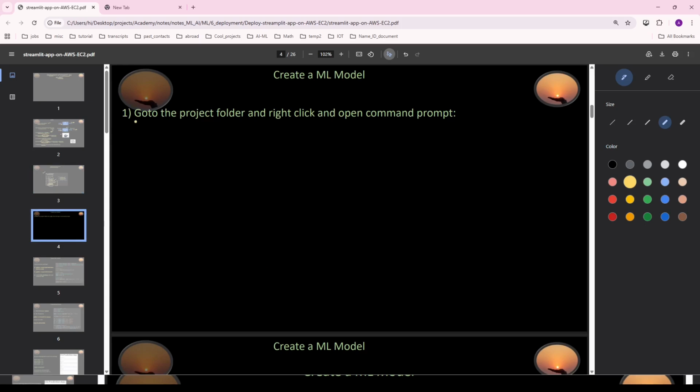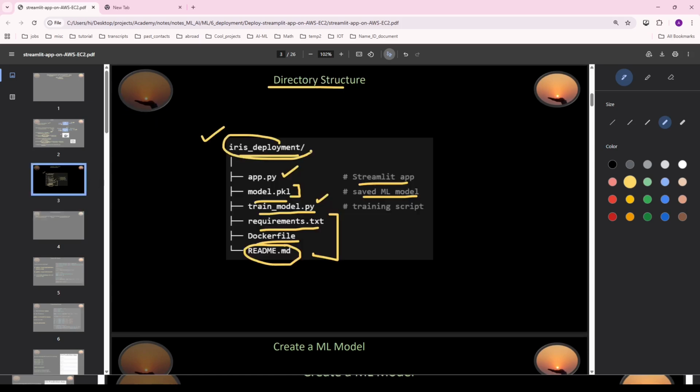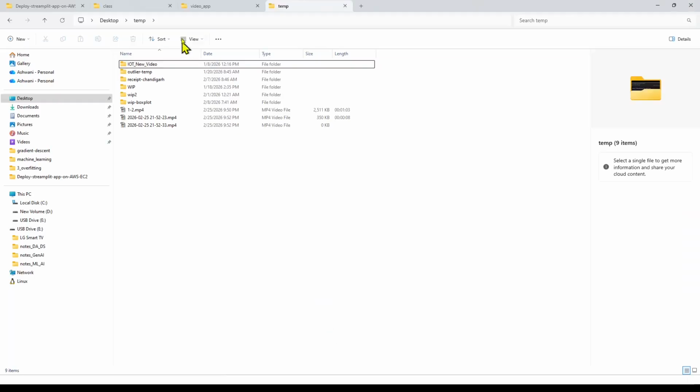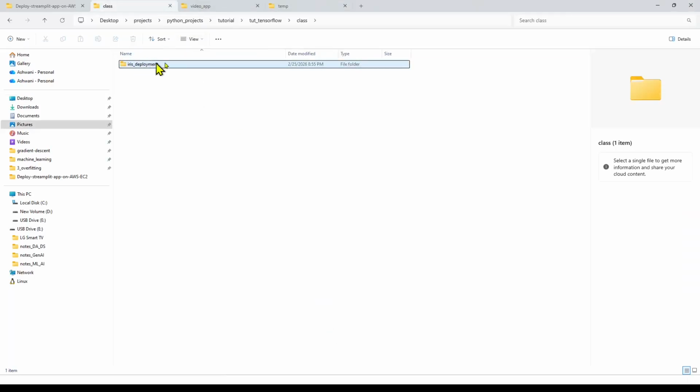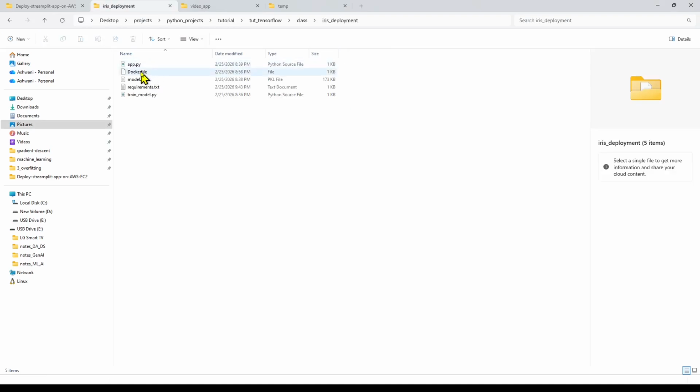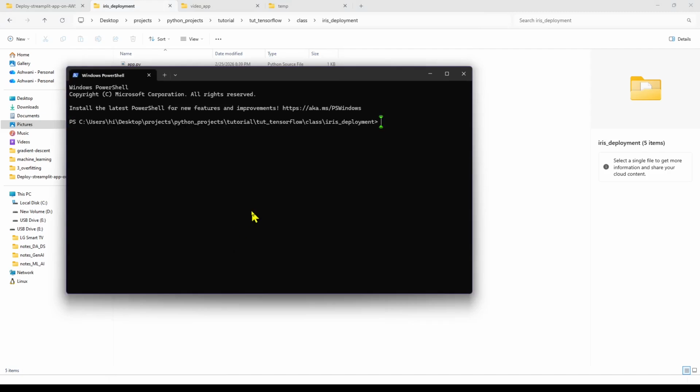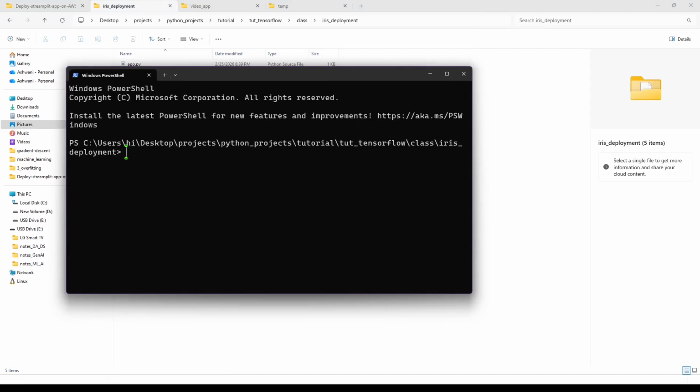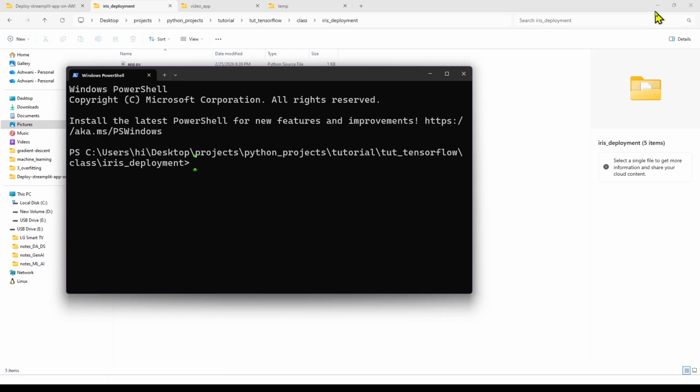All right, step number one, you want to go to your project folder, right click and open up your command prompt. My project folder is this one right here, iris deployment. Double click, and this is where all my files are. If you do not have anything in there, you would have to create these files, and I will show you in a minute how to create them and what code to put in there. So go ahead, right click, and you're going to see open in terminal. Go ahead, open up your terminal. And there you go, your terminal has been opened up. Let me increase the size of the screen so it's a little bit more visible. There you go. And let me decrease the size of this now.